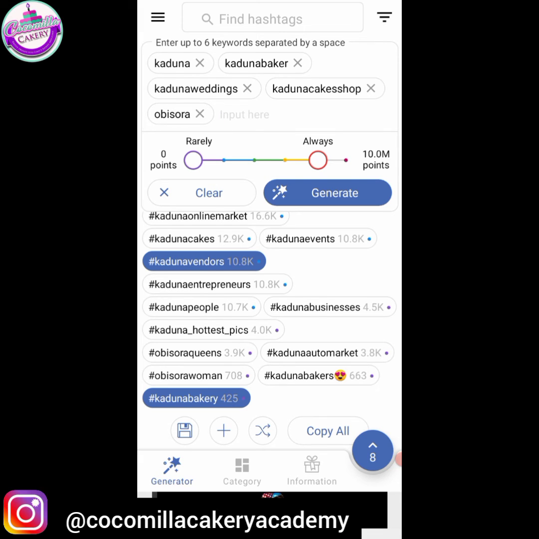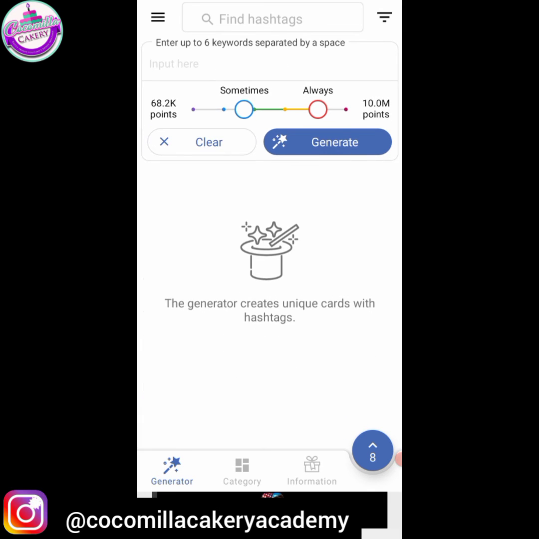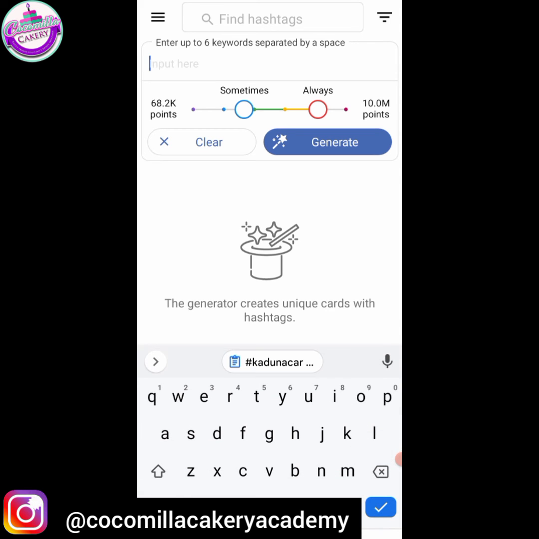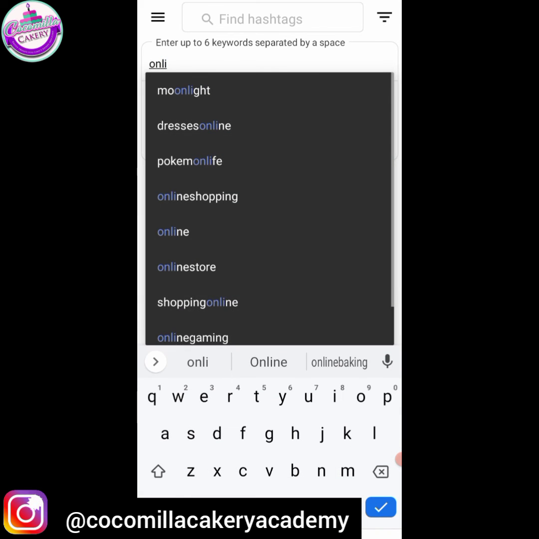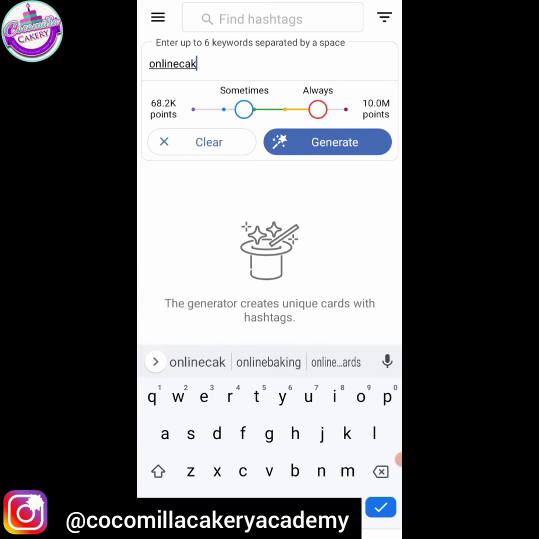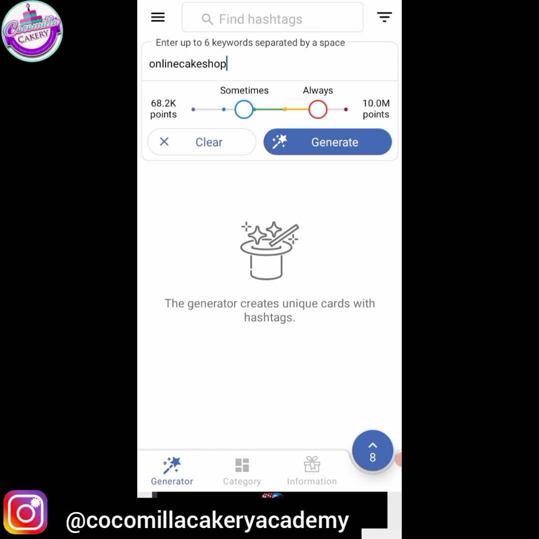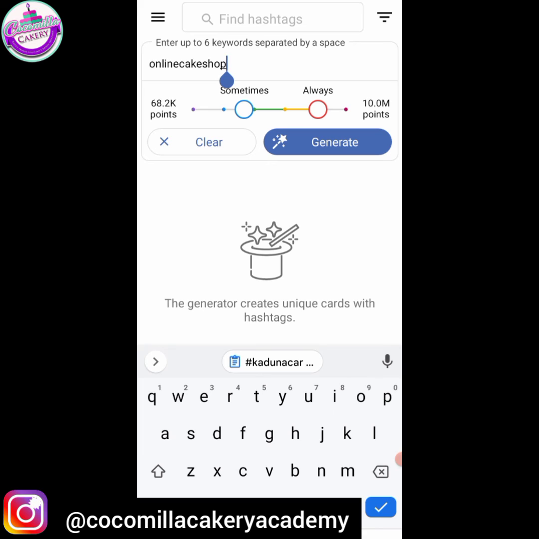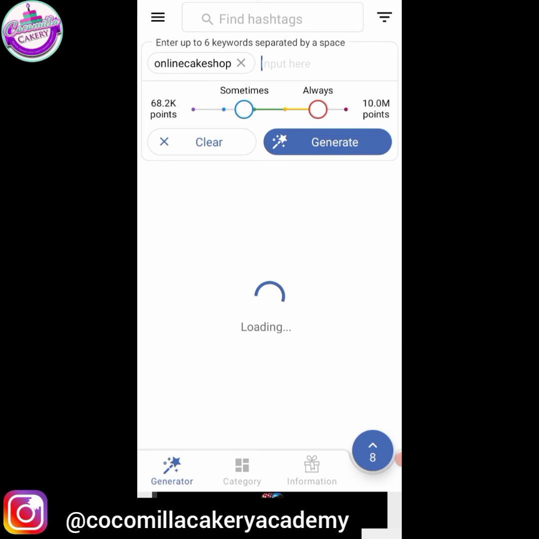So that's it. If after doing this you've selected a lot, you can now come and clear the above again and select. Let's now start by saying online cake shop. Yep, online cake shop. Let's say that's the only one I want to search for. It's searching. So you see, it brings up the hashtags. All you do is copy them.